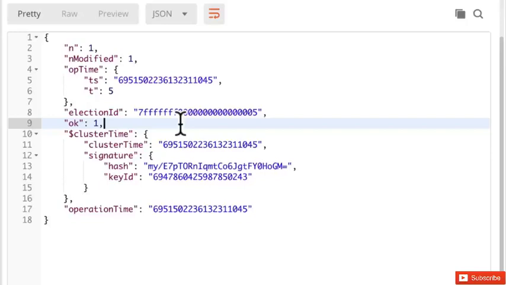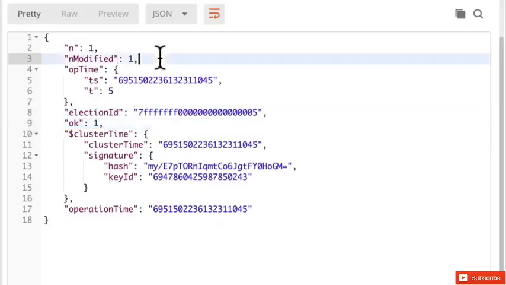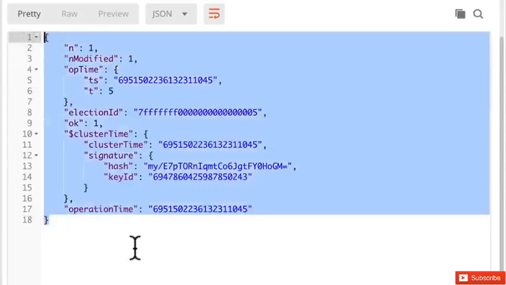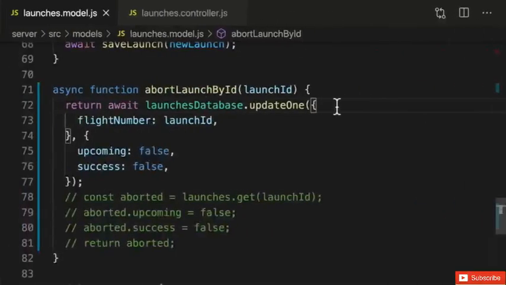We could check, for example, that OK is set to 1 and that the amount of documents that were modified to be marked as aborted is just 1. No more, no less. That's what this metadata here is for. It tells us about our update operation. Let's take advantage and do exactly that.